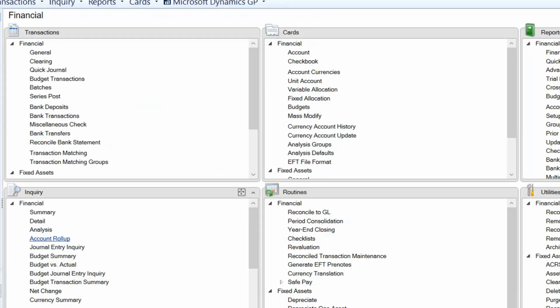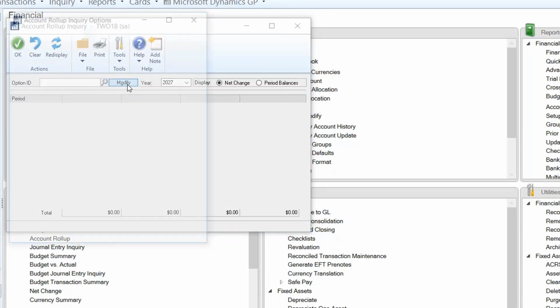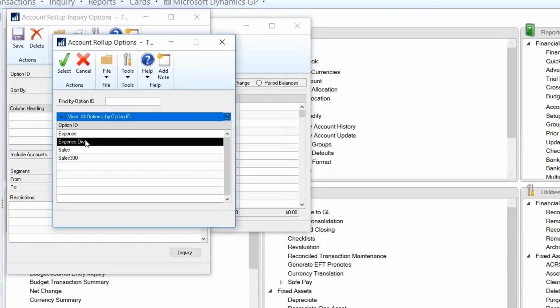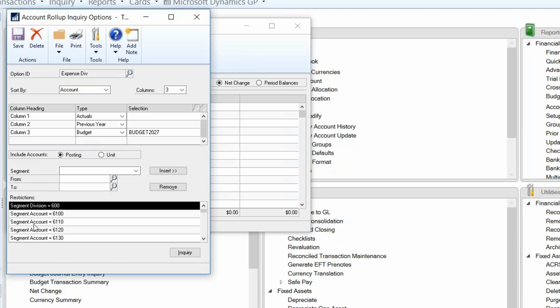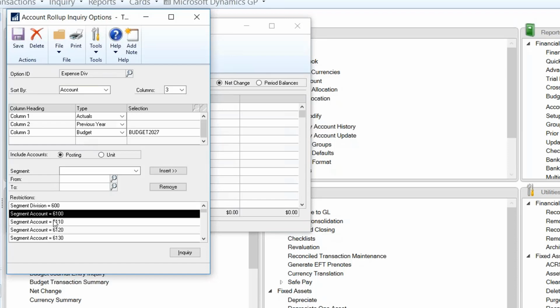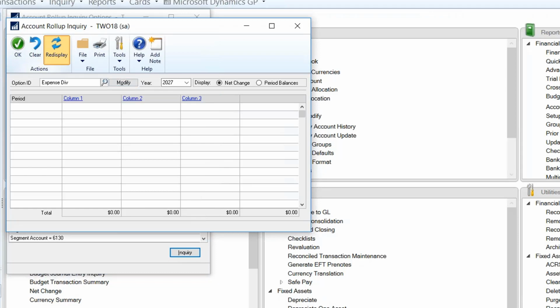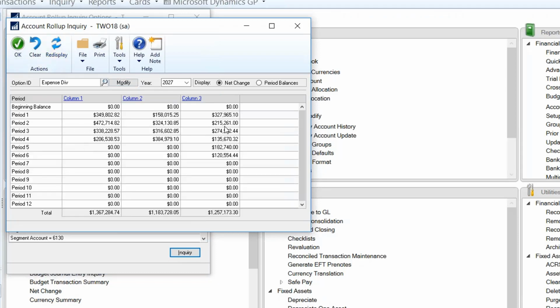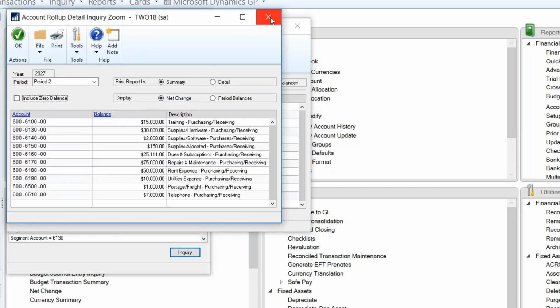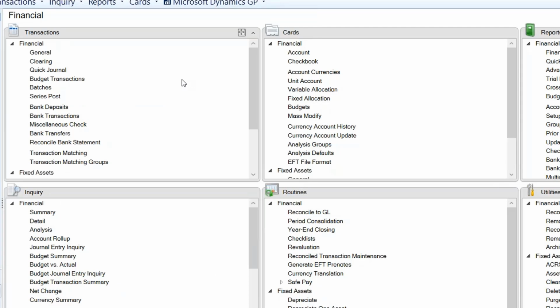Another thing that you can do with the account roll-up is narrow it down even further. So I want to just look at division 600, and I want to look at these accounts within that division, and that's what I'm going to monitor. Not only do I want current and previous year, but I also want to bring in the budget. So once I inquire and redisplay, you'll see I now have 3 columns. If I click on that 3rd column, I am looking at budget information. So that's just how quickly you can monitor accounts that are not in sequence and look at those balances.